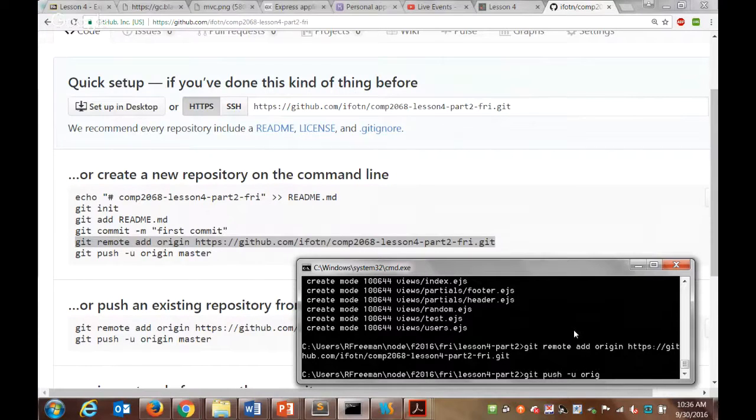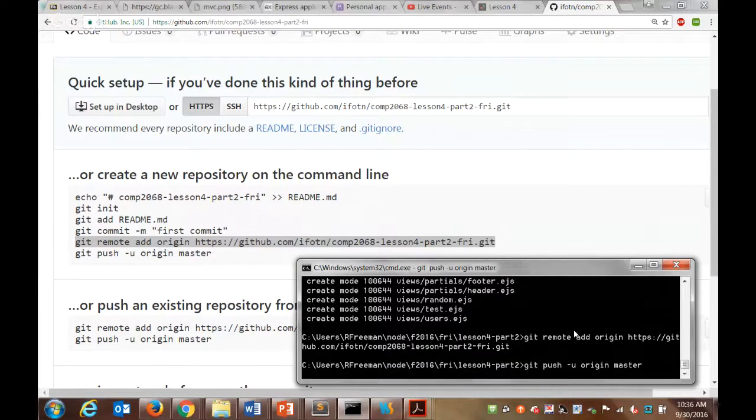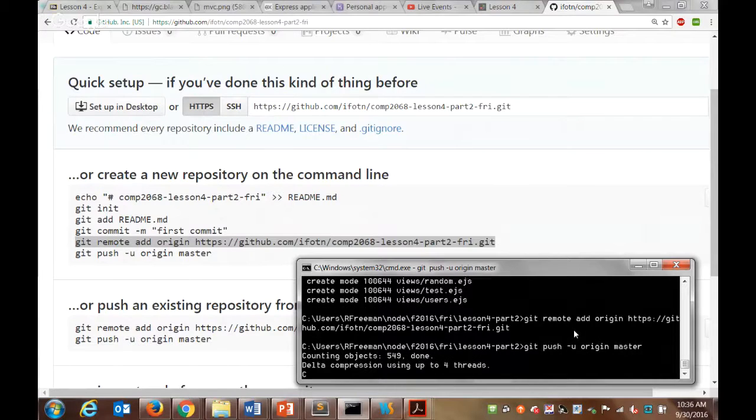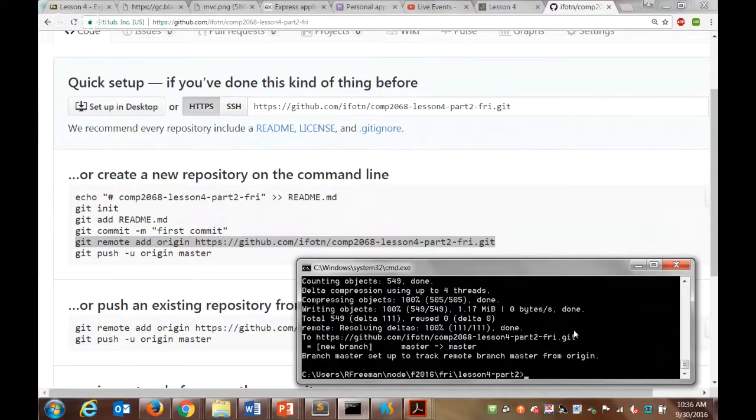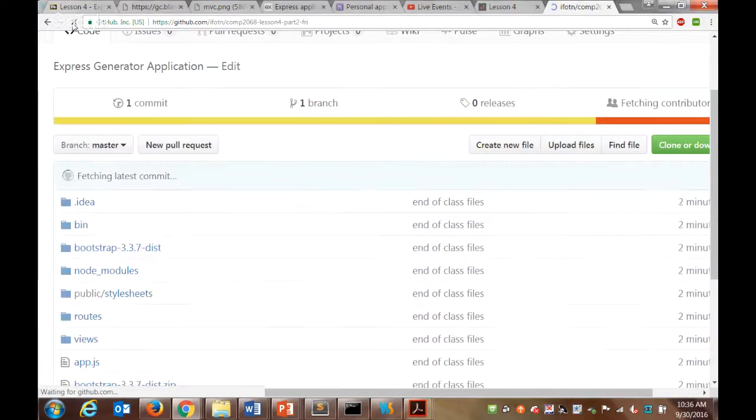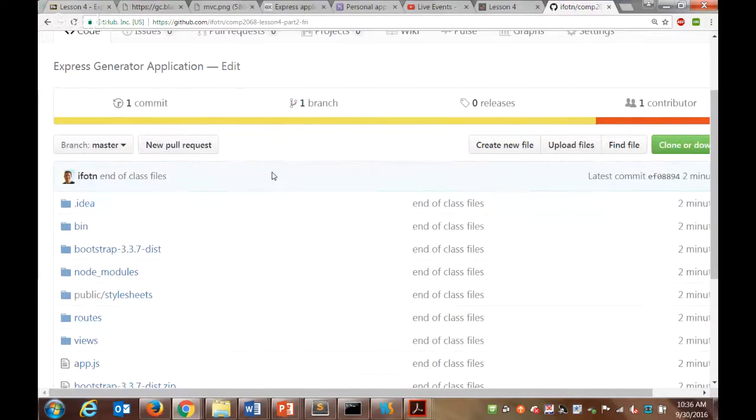You don't have to use the command line. If you like using the Git desktop tool, that's fine. However you get your files onto Git. So now my repositories here. So make sure you have today's files on GitHub.